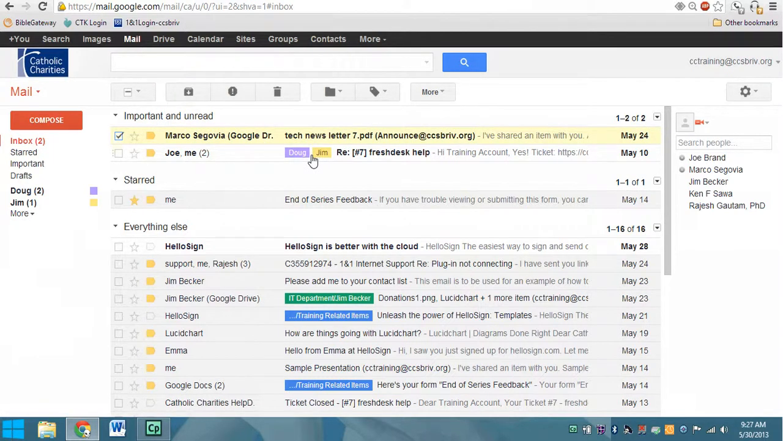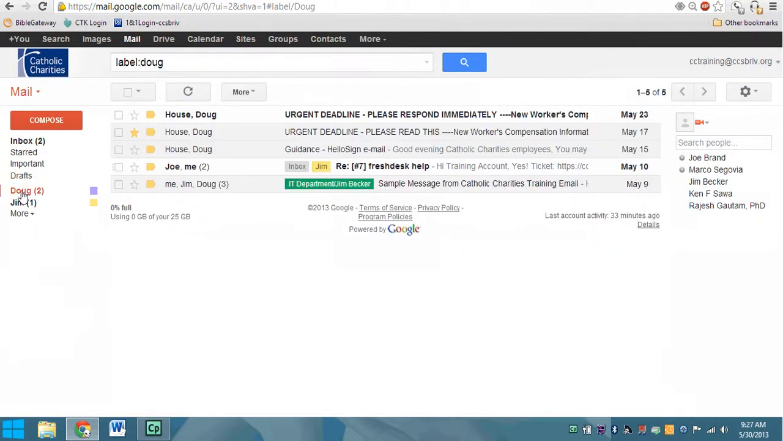And the next box here is the label. Labels are really important. As you notice, this email right here has both a Doug and a Jim label tied to it. As you can see, it's also unread. So if I click on, let's say, Doug, we'll see that that email is also showing up right here as well, and it shows us, hey, this is in our inbox. It's also tied to Jim, and it's also currently unread.